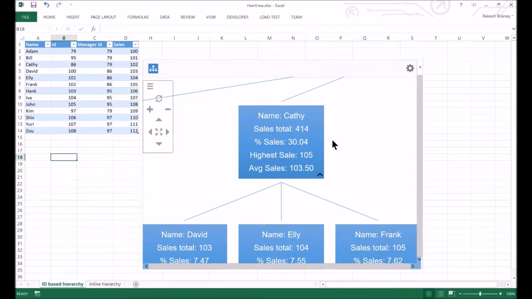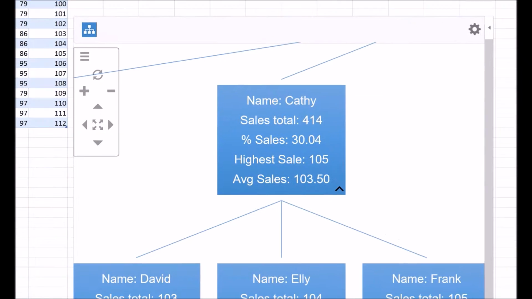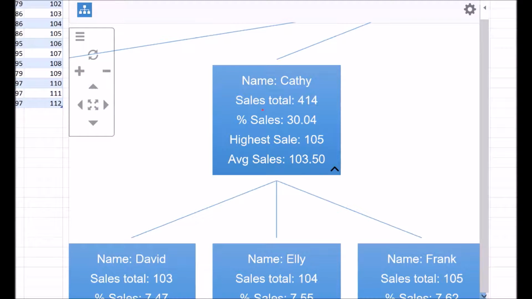We see the name of the person and some roll-up values like the sales total, average sales, and percent sales. For the node representing Kathy, the sales total is the sum of Kathy's sales and sales of David, Ellie, and Frank. That is, sales total is the sum of sales amounts in Kathy's subtree. Similarly, percentage sales is the percentage of the overall sales, which Kathy's subtree has achieved.